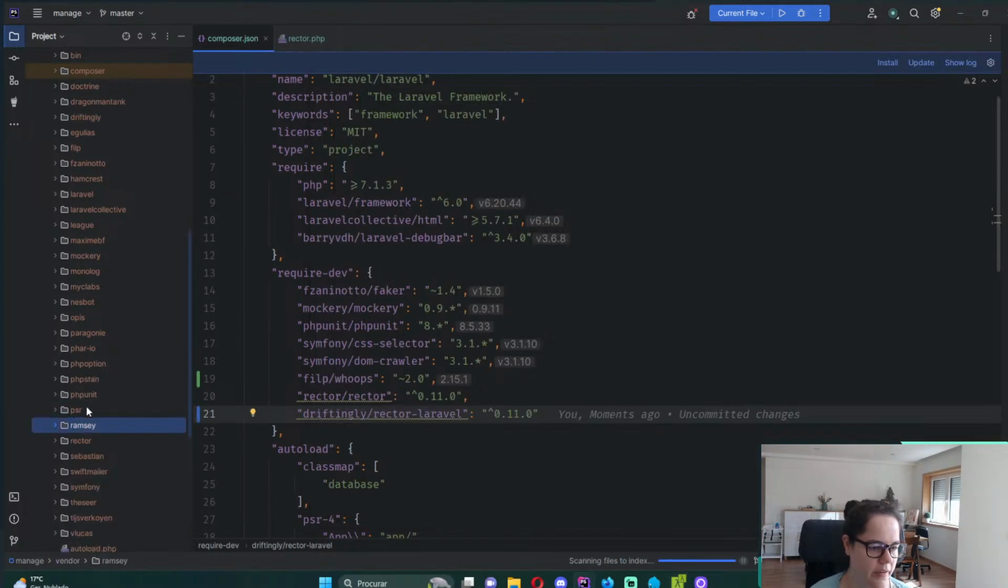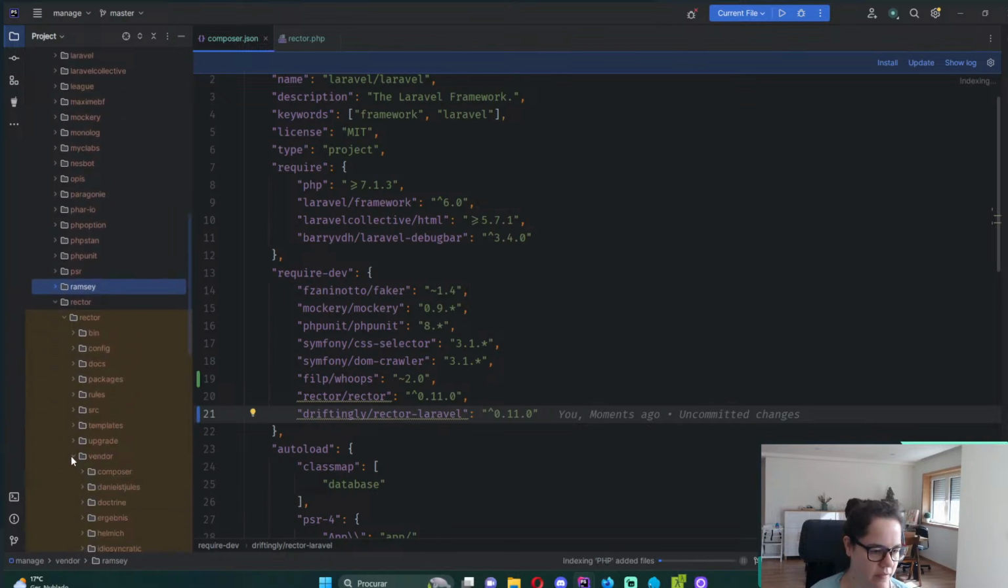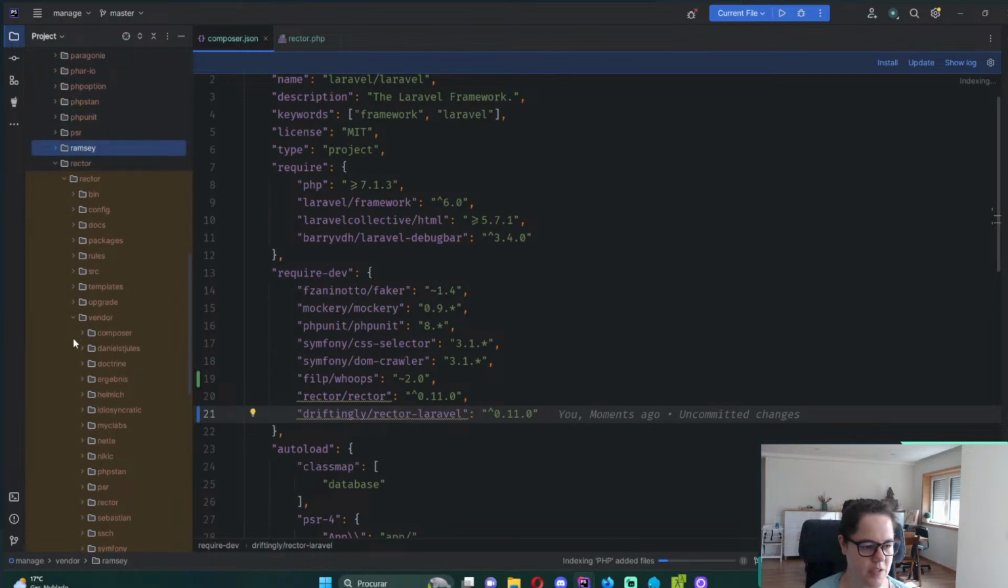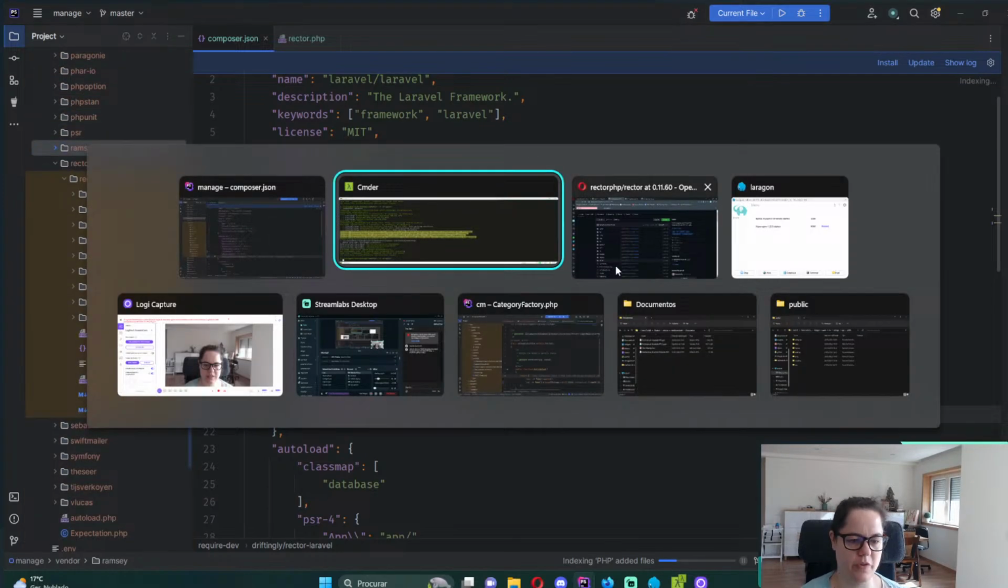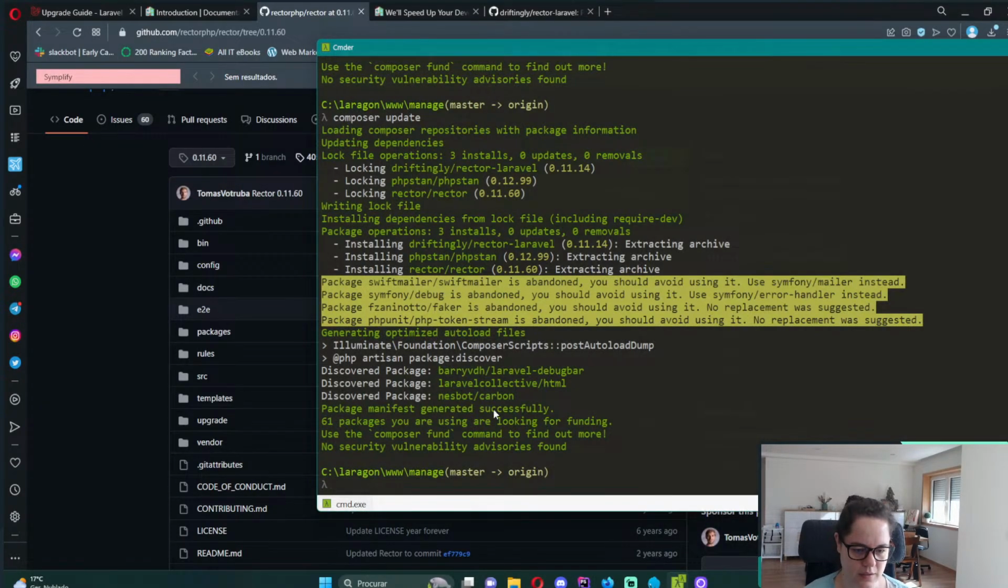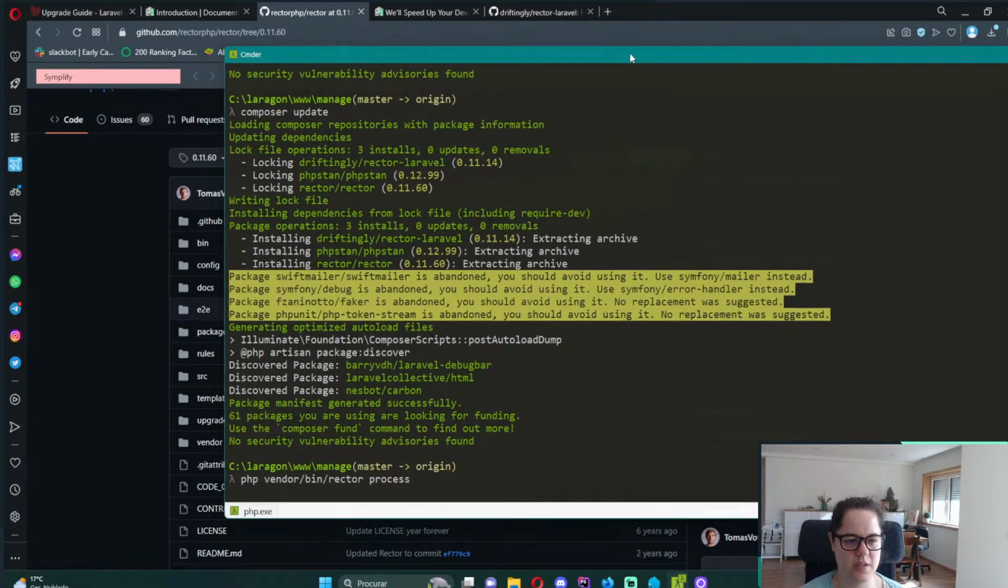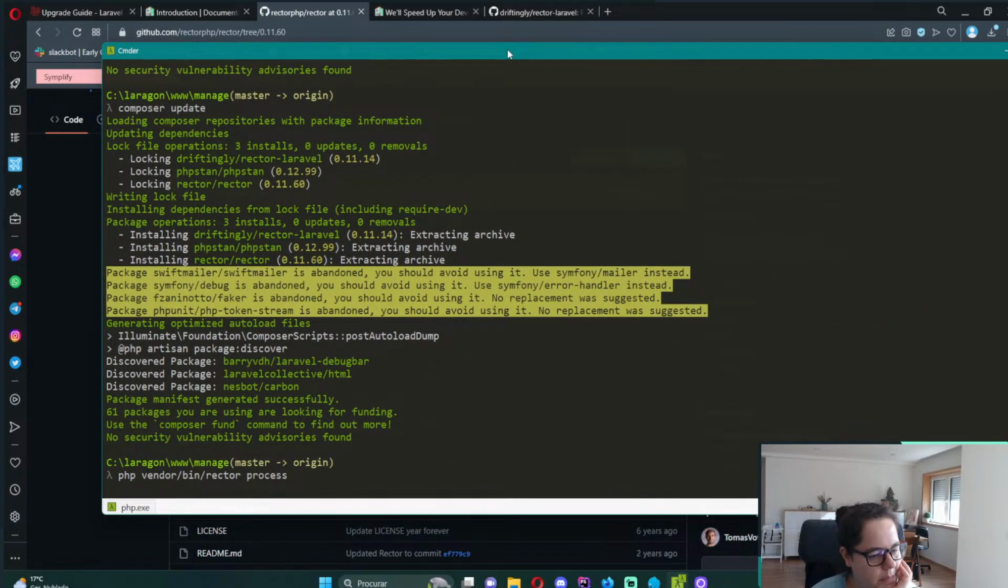And it should be here. Rector, vendor. Yep, this folder was not here before. I wonder why. Let's go and run Rector to see if this is not a problem anymore.